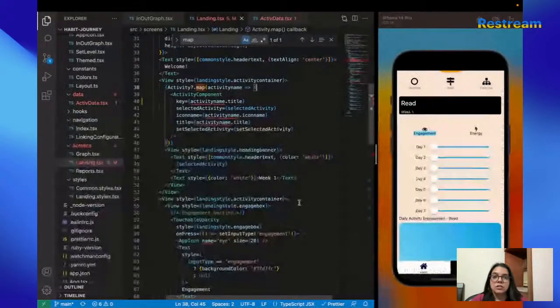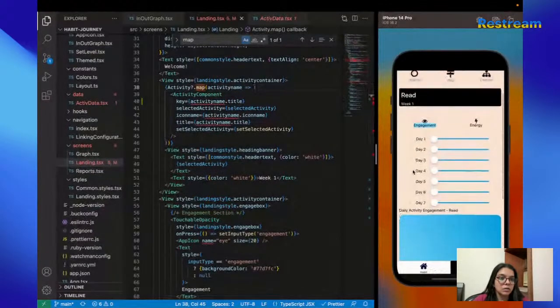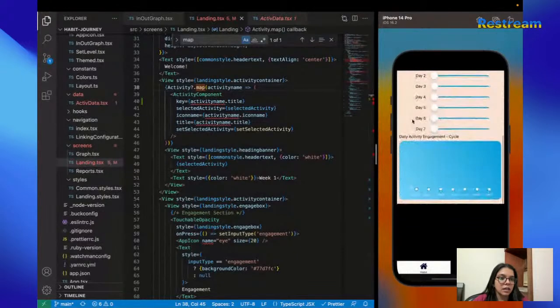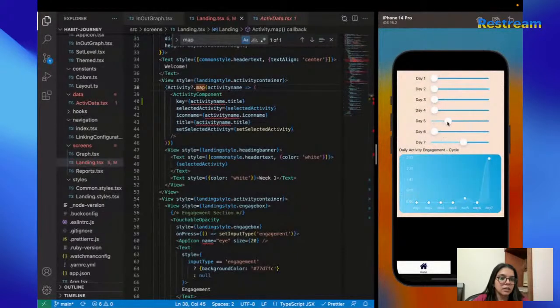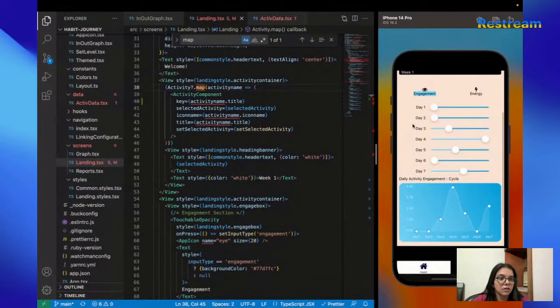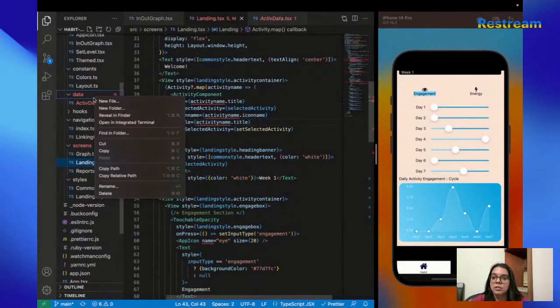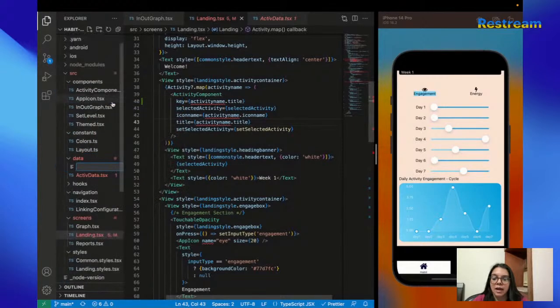Yes, so this is how state looks. Let's say I'm on cycle. Then the data is such that, let's say my data is already inputted for day 1 or day 2. Then how should my data look? So I'll create a new file named cycleData.tsx.